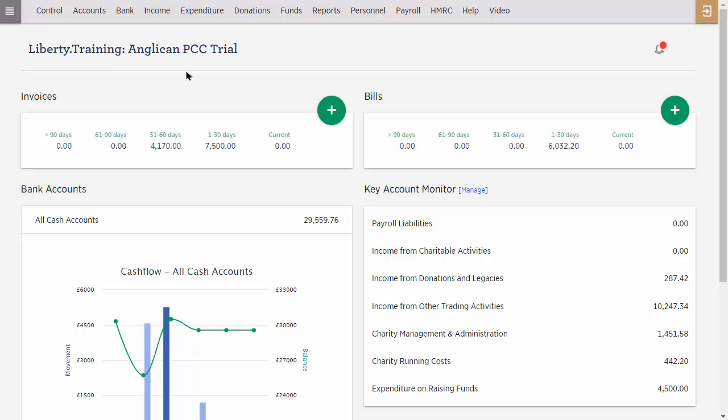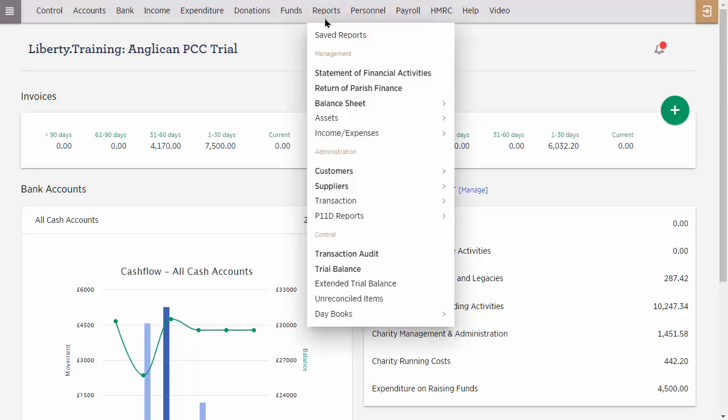In this video, we're going to look at the reporting of the Return of Parish Finance for the Anglican Church. But before generating the report, it's important to understand how that information is gathered.